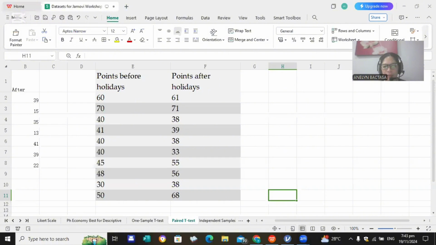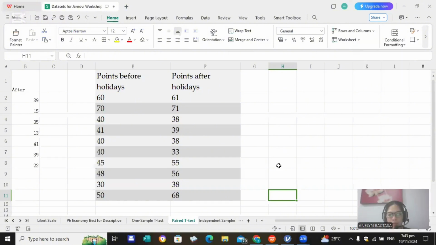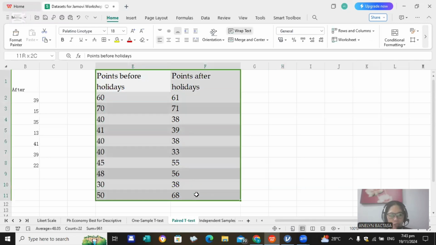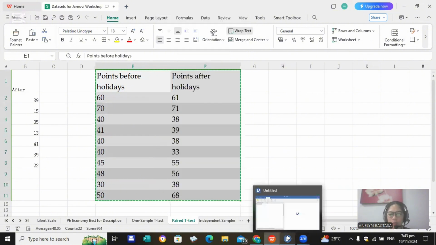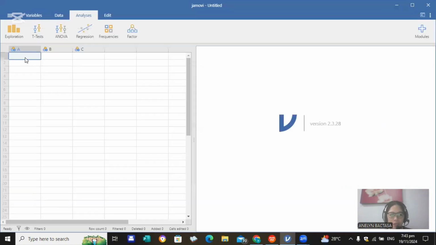Okay, I will share my screen. As we can see, I have already prepared our data set that we are going to use. And then we will just load this one to Jamovi. And I have also already prepared Jamovi.